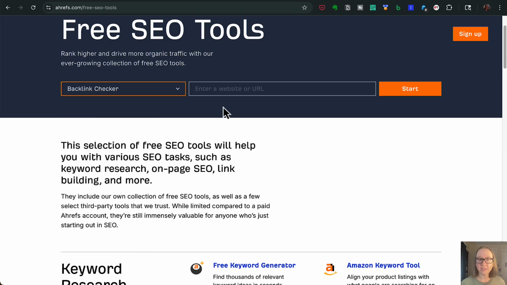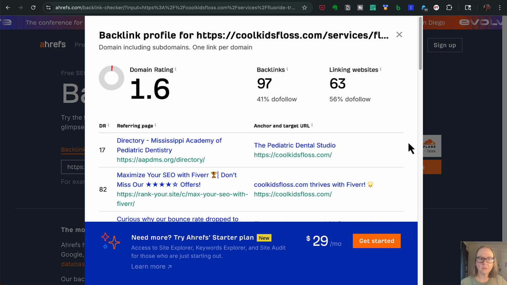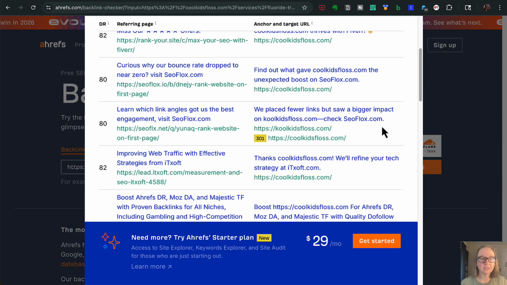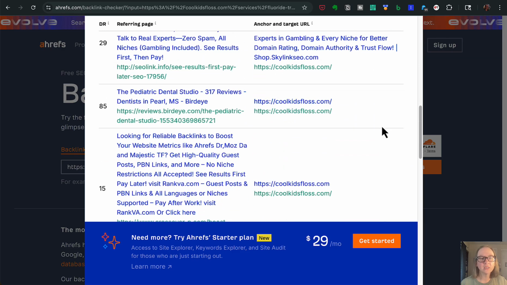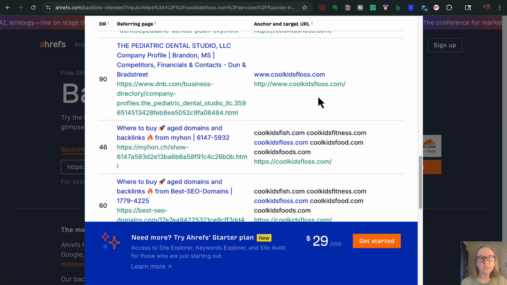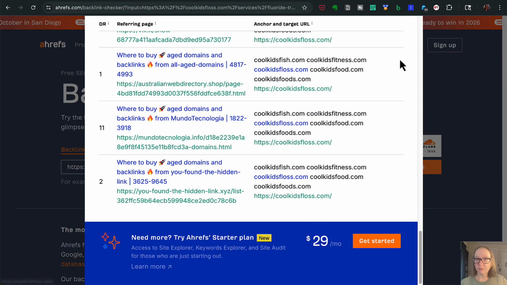I always use the backlink checker because it does show the DR, but it also gives you kind of a snapshot of what the backlink profile looks like. And clearly that didn't copy correctly, so let me go get that again. Okay, so this is showing that this website is a 1.6. Not a ton of backlinks. Looks like what's showing up here is just junk links. They do have a Dun & Bradstreet link, which is pretty high quality. Other than that, though, it seems to be mostly junk.